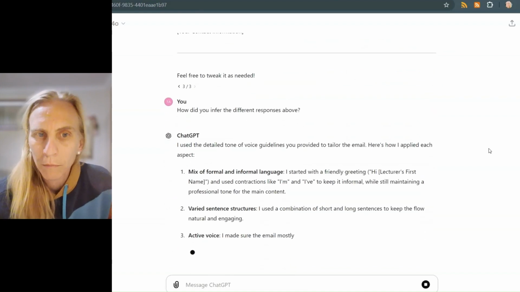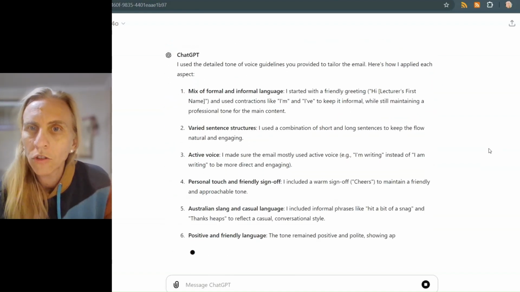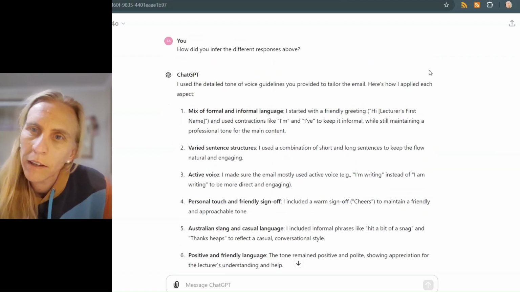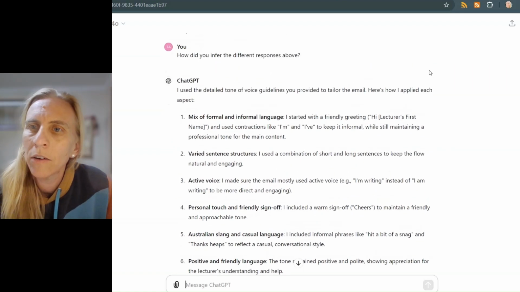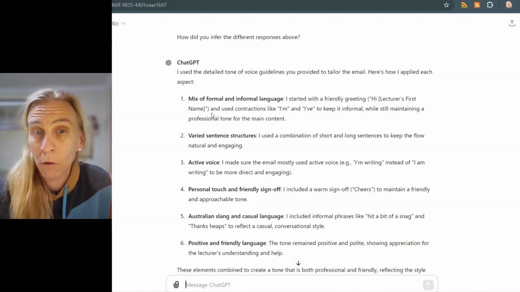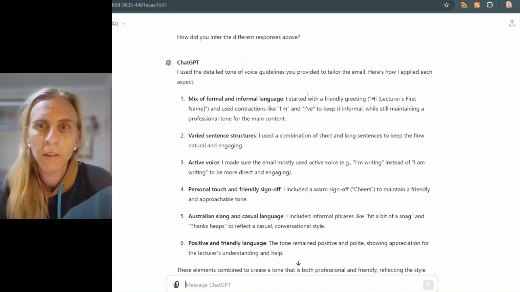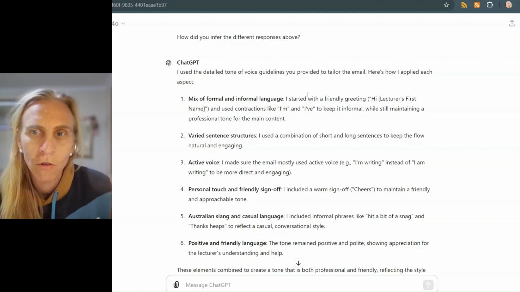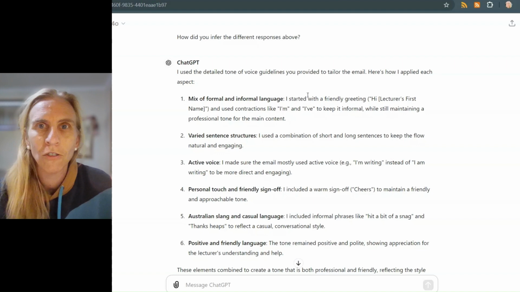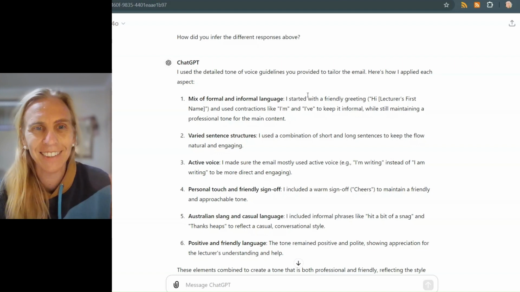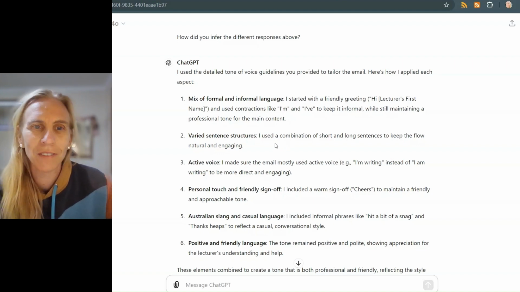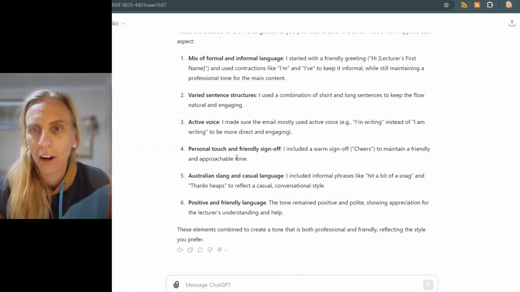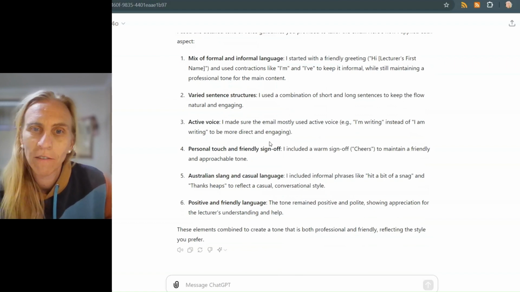So I used the detailed tone of voice guidelines you provided to tailor the email. Here's how I applied each aspect. Mix of formal and informal language. I started with a friendly greeting, hi, and used contractions like I'm and I've to keep it informal while still maintaining a professional tone for the main content. And varied sentence structure. Active voice, like I, and personal touch and friendly sign-off.